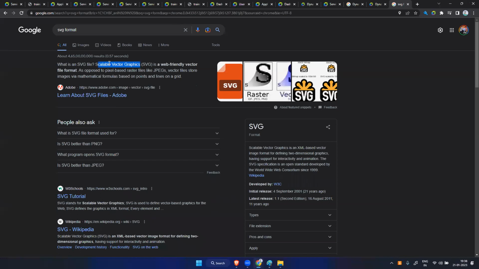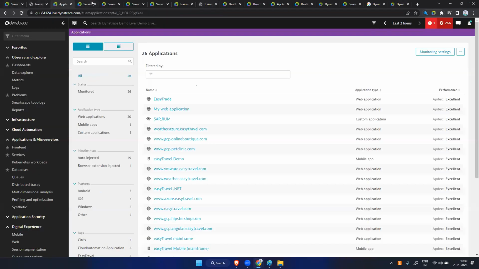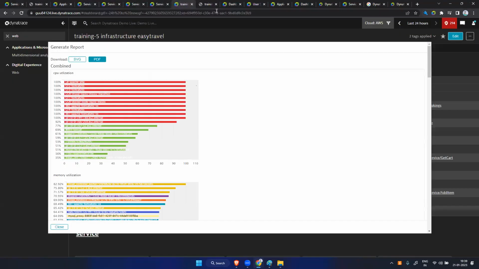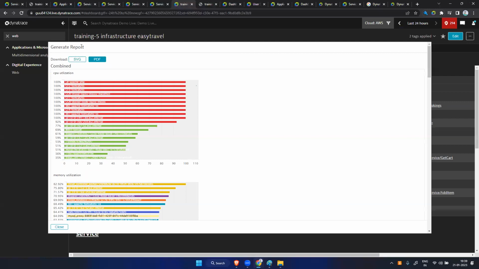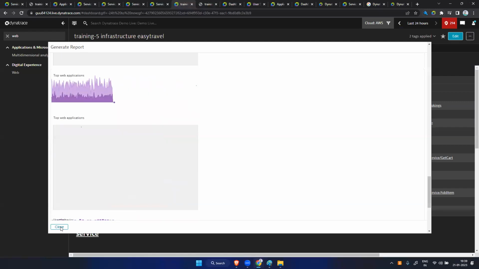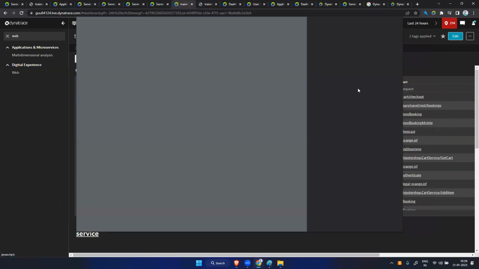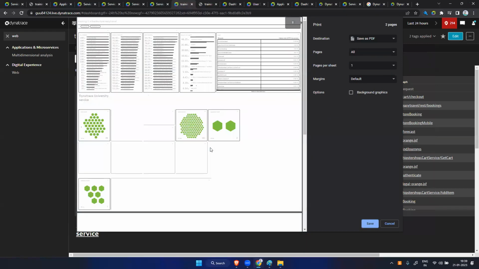Example. Okay, so you can do that. XML, that also is possible. Okay, so we have two formats to generate a report, either SVG or PDF. Okay, close it. Yeah, you can print PDF. You can also do things like Save as a PDF. That also we have. Okay, so we have two options.